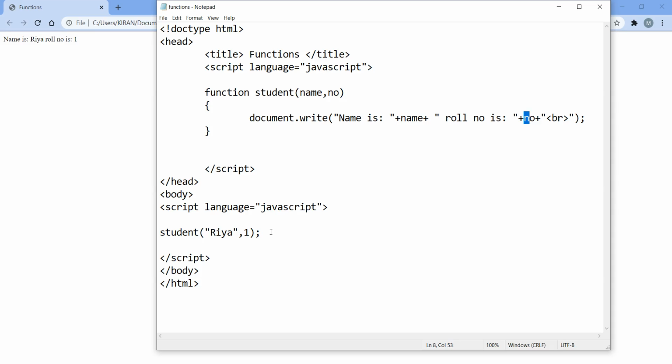Now I can pass multiple values and names to the same function, and I can get different output. Now I will call the same function and change the values: name Raj, then again I will call this function, and Pooja. I will save this and let's see.